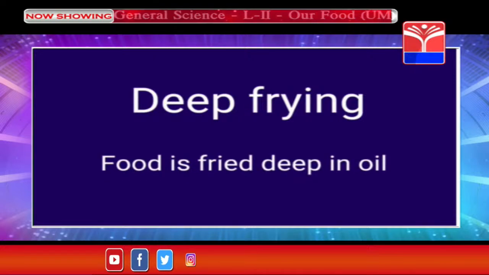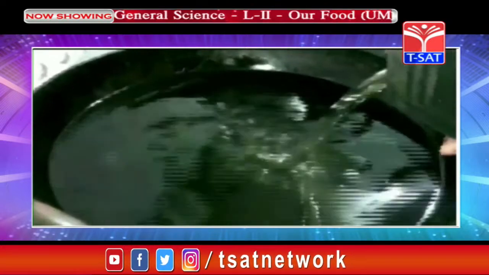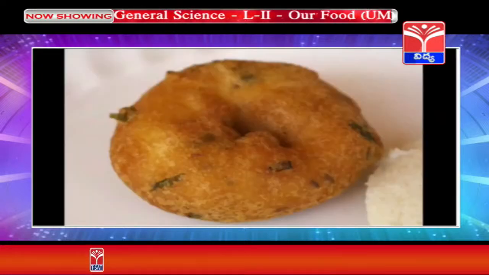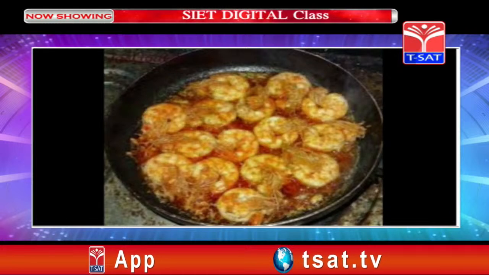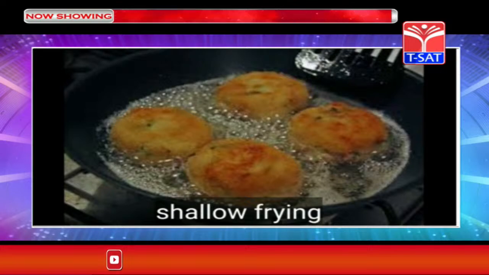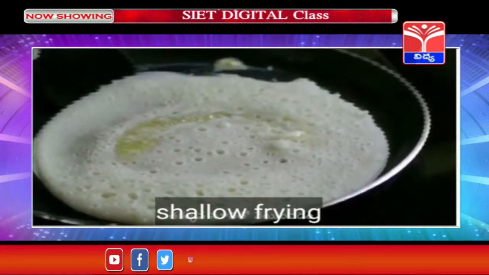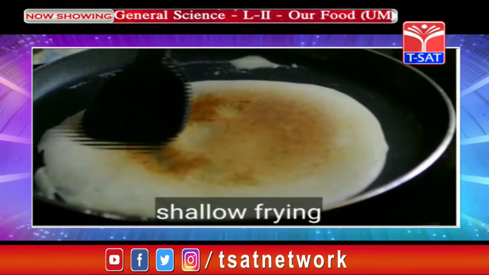Now deep frying. Food is fried deep in oil. Much oil is needed in this, like for vada. Now next is shallow frying. Here food is fried in less oil. Frying prawns, tikkas. Dosa is also made with little oil on the pan. This is called shallow frying.